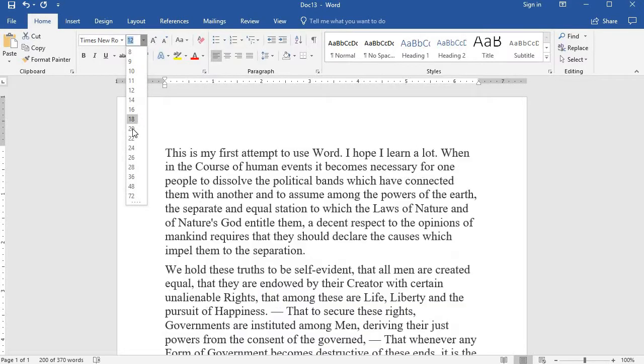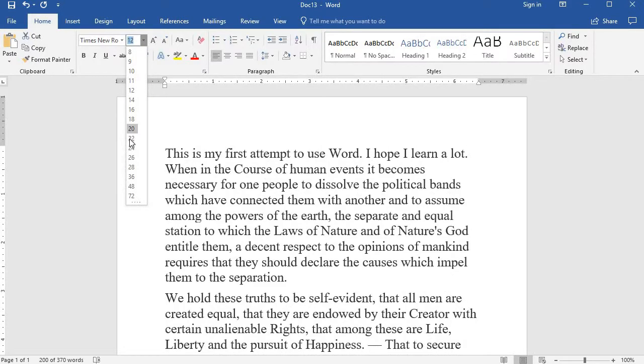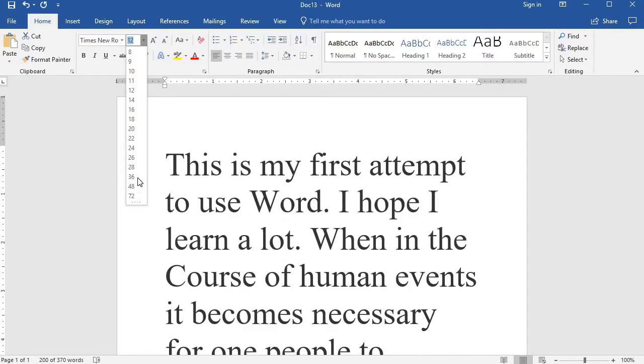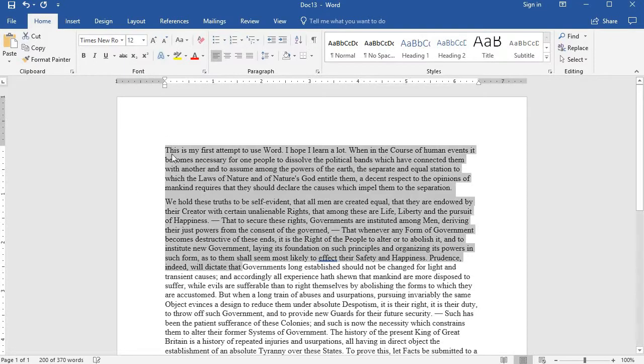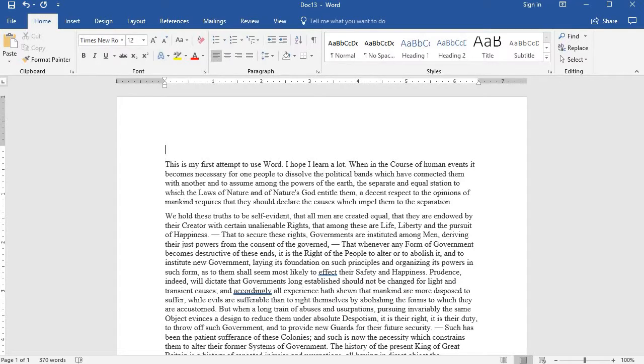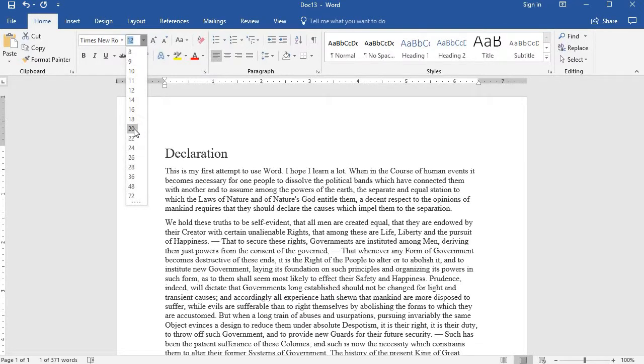But if you do decide you wanted something bigger, look at that, I can make it huge. Often what you'll see is headers, like let's say Declaration is my header, maybe it'll be bigger. Let's do 18 or 20, something like that, so it stands out. That way it's a little bigger than everything else, and then maybe down here there'll be the next section header or whatever.